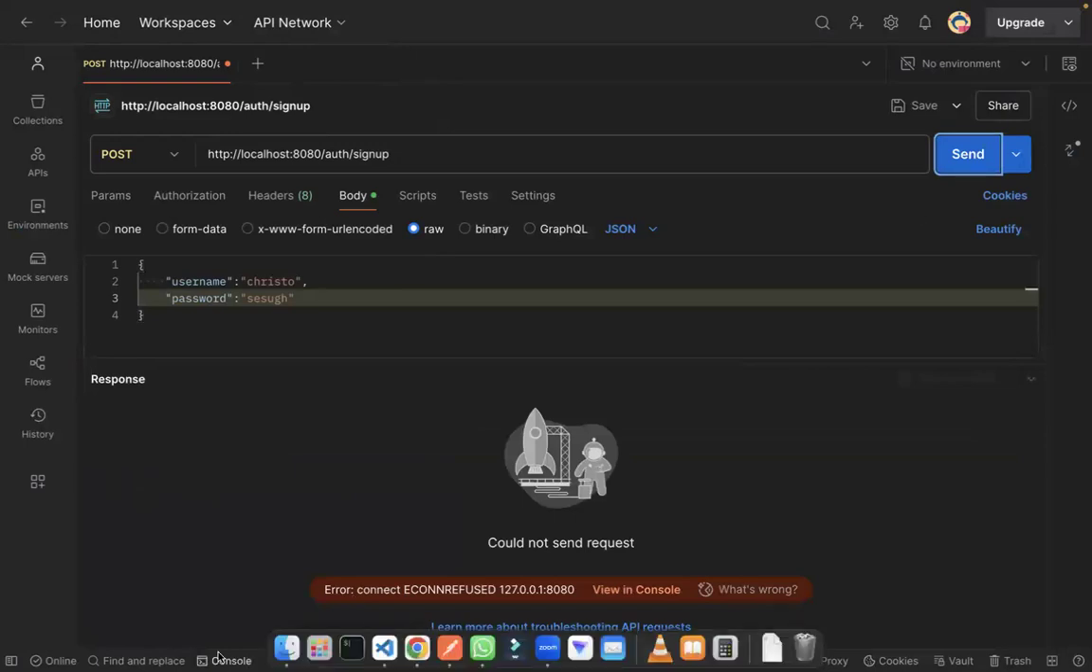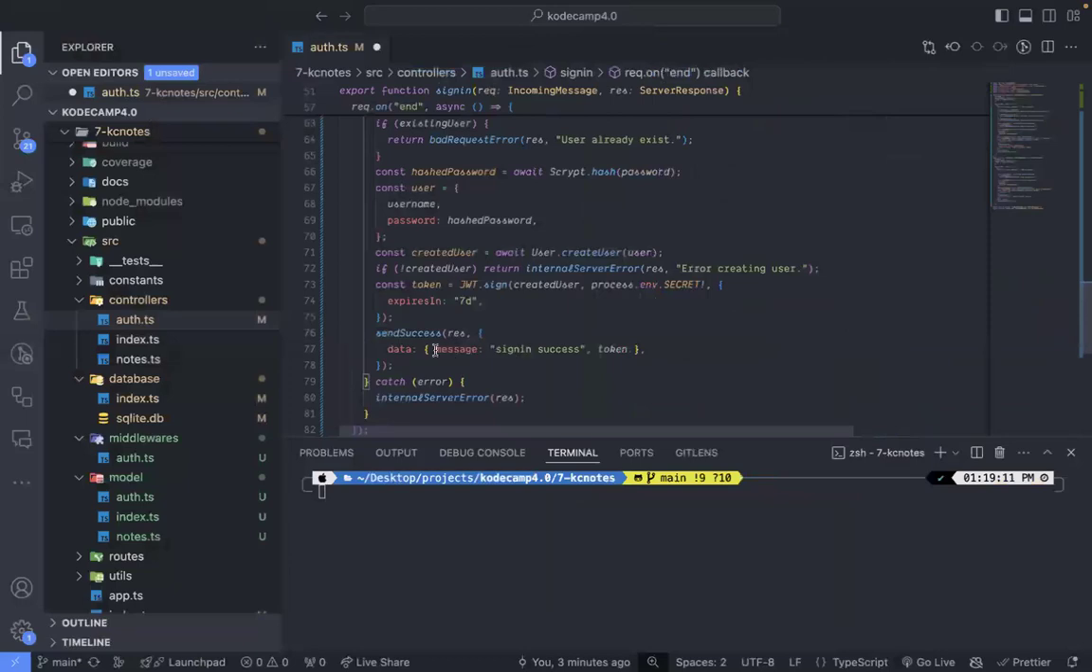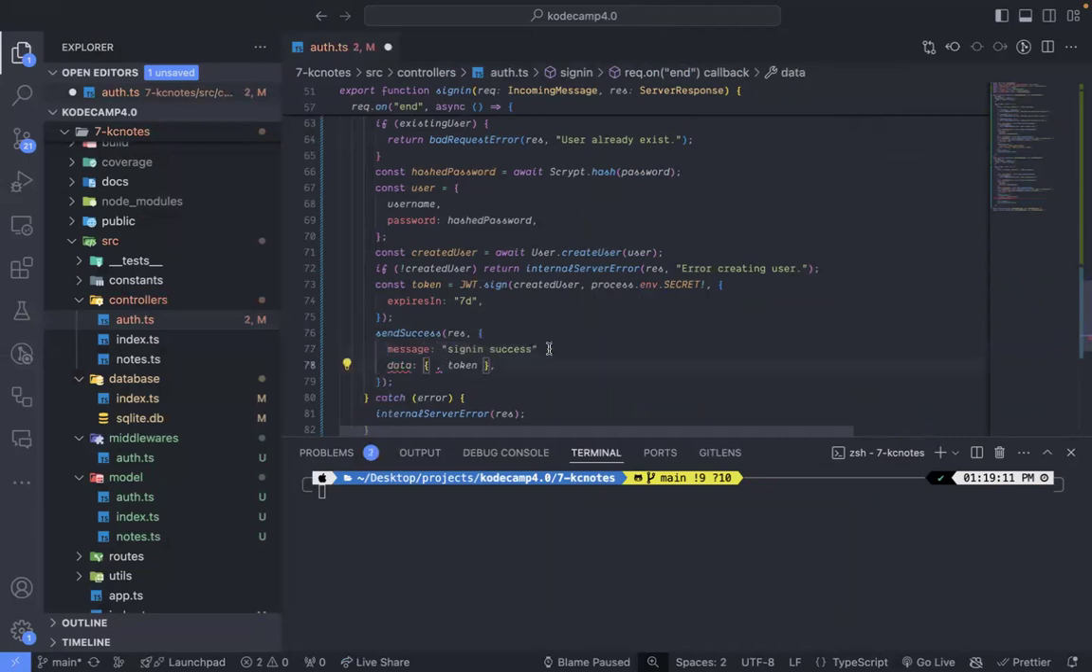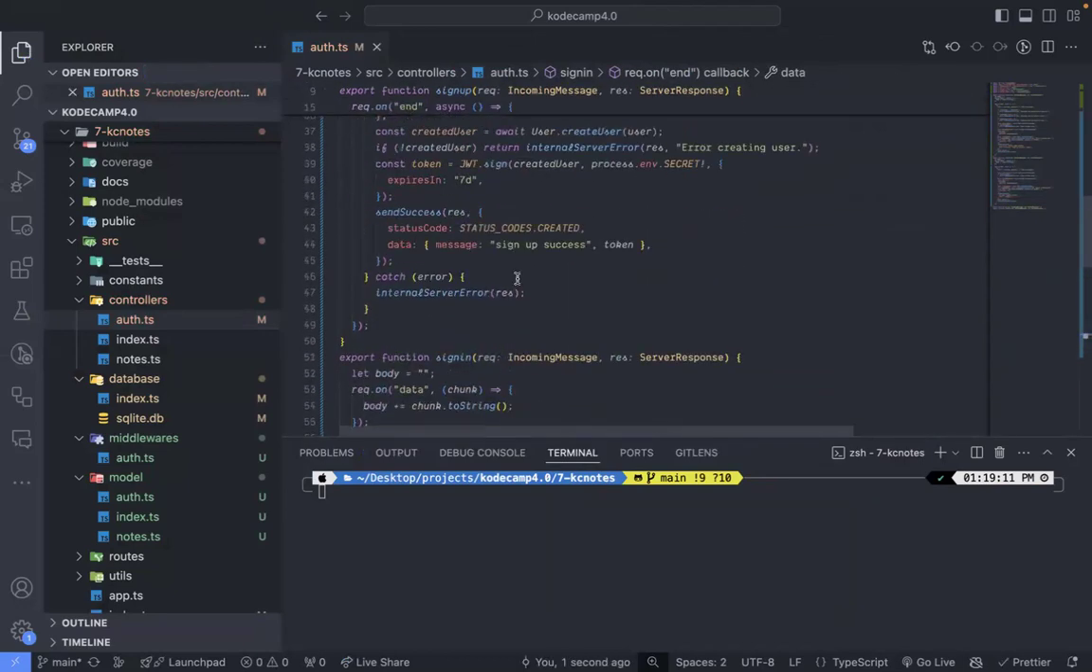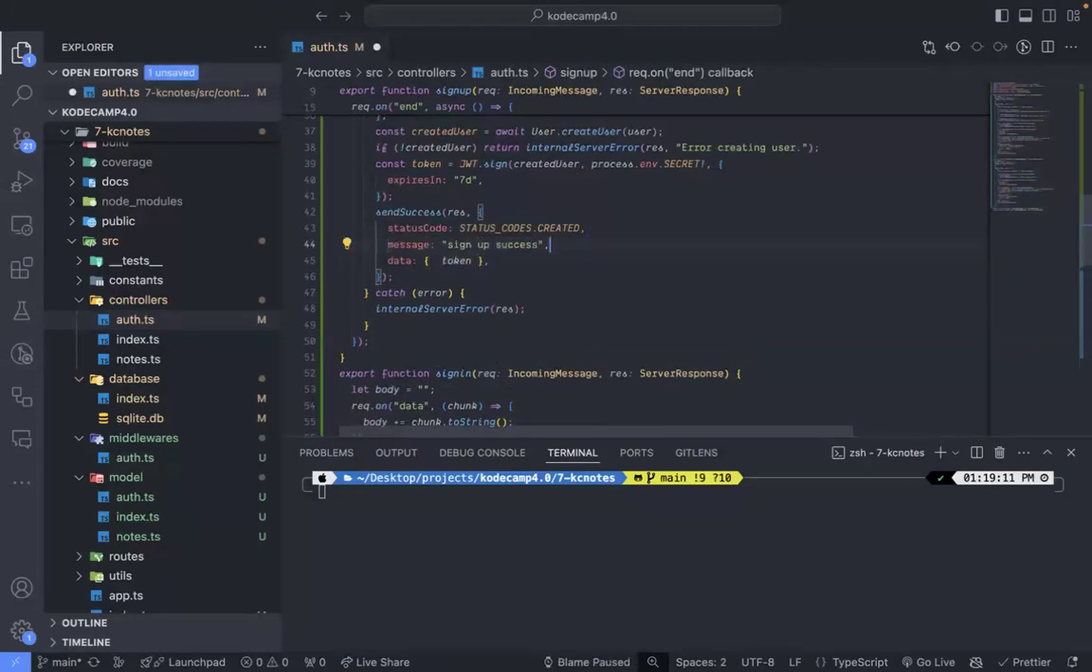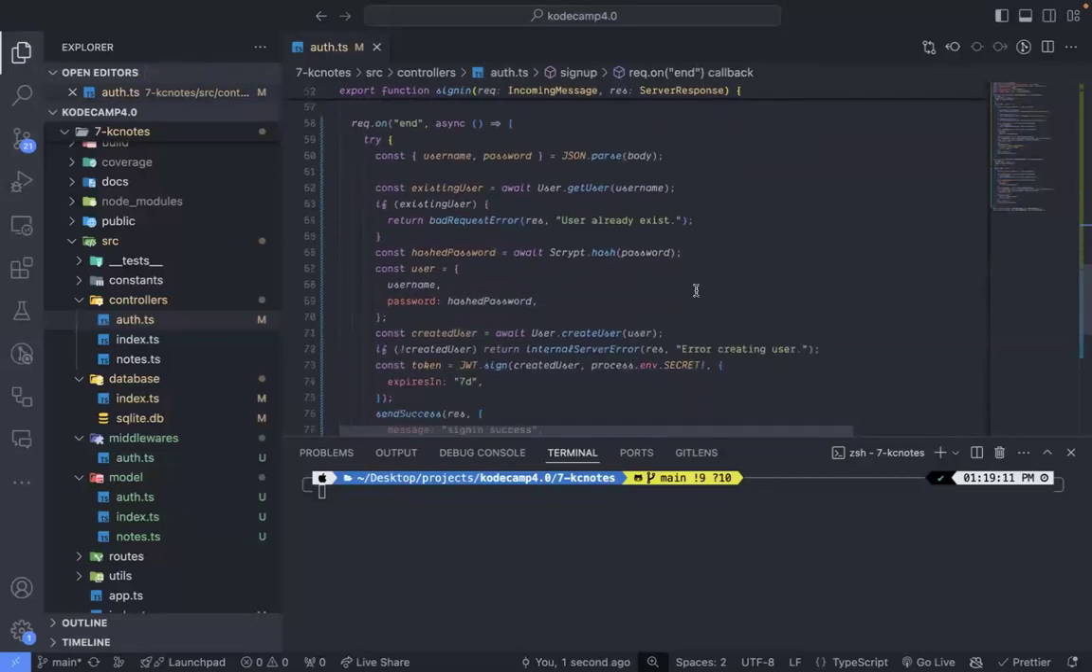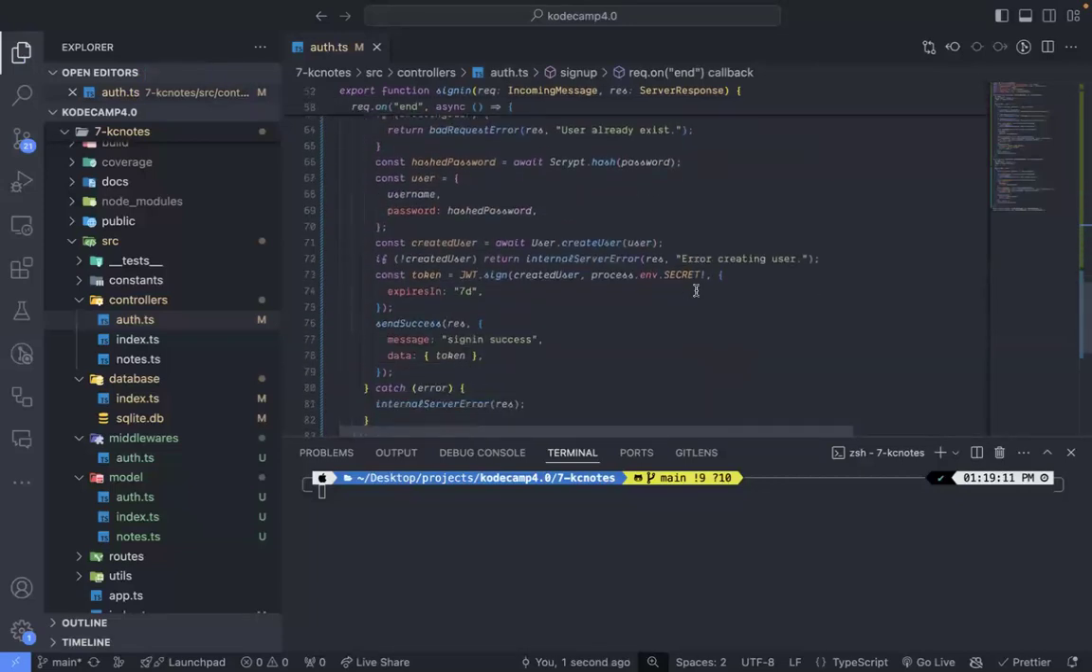Okay, the server is not running. But I never took note of that. The message shouldn't be in data. Okay, the message should be here. The message should be here and not in the data. It should be here like this. Okay, that's great. That is where the message should be.